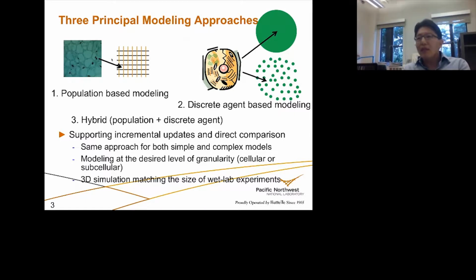And also we want to simulate at a scale that matches wet lab experiments. Most 2D models are not desirable, except if a 2D model really well represents what's happening in the real world, which is mostly not the case because in the real world everything is 3D. So in most cases, we want to simulate things in 3D and also match the scale of wet lab experiments. So this is something desirable.